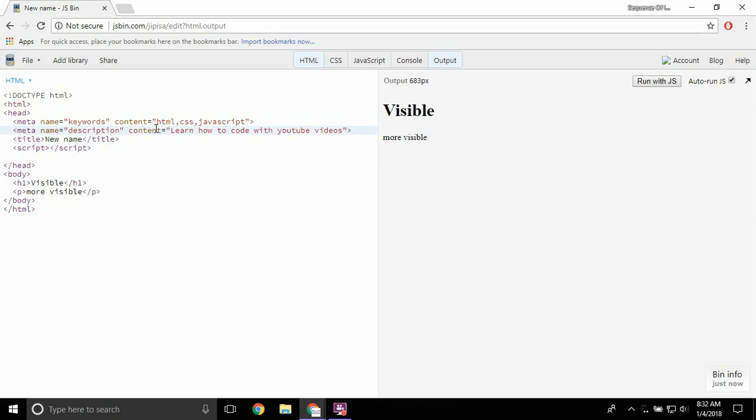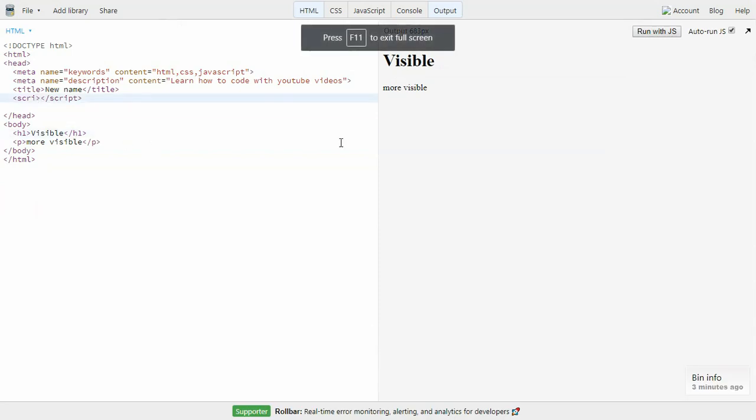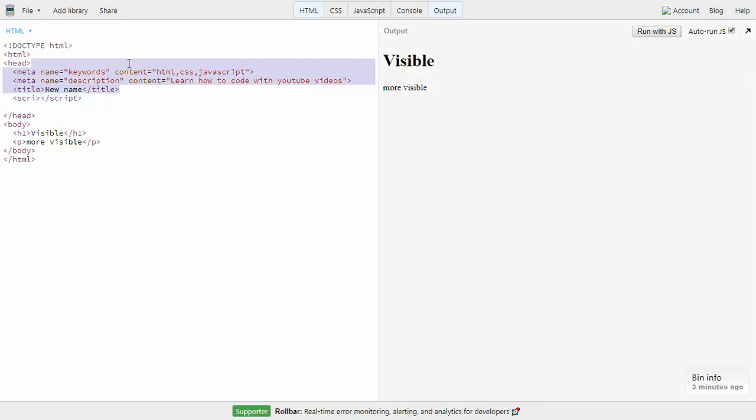is to keep your JavaScript in separate files and load them via the source attribute, right? I have to refresh this page.